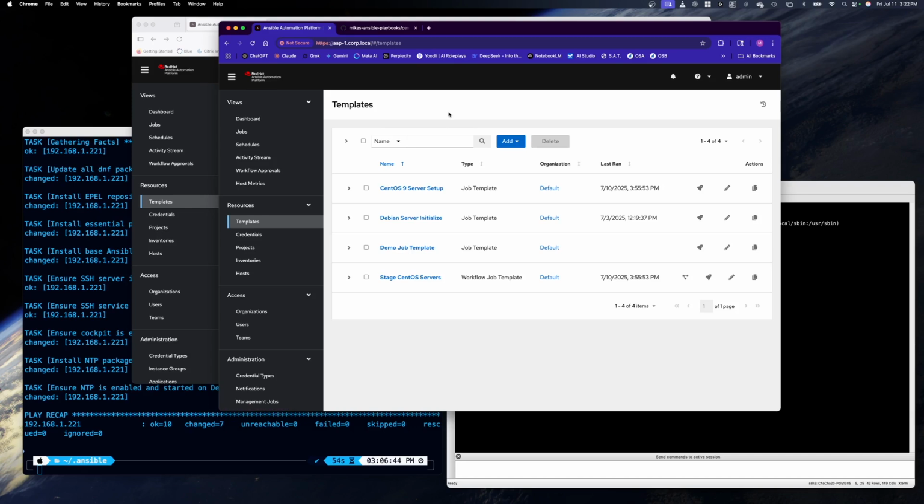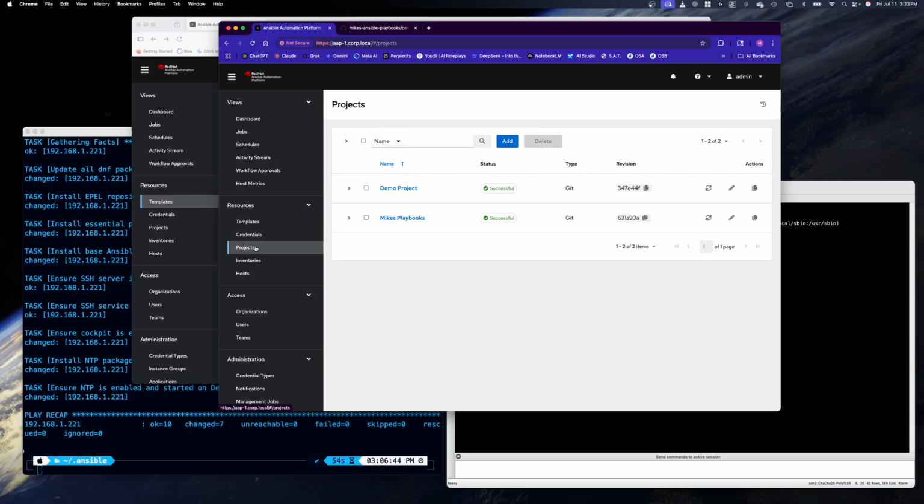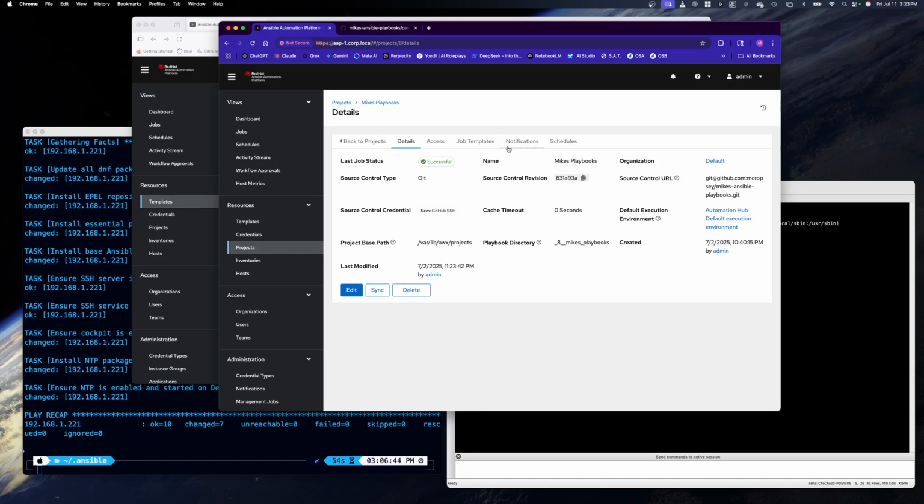Whereas this case, I have a list of templates under the admin. I can see all the templates that are runnable on this system. I mentioned projects before. The projects is going to be where you set up things like where you grab the playbooks from. You can see here, source control is pointing to the GitHub page.